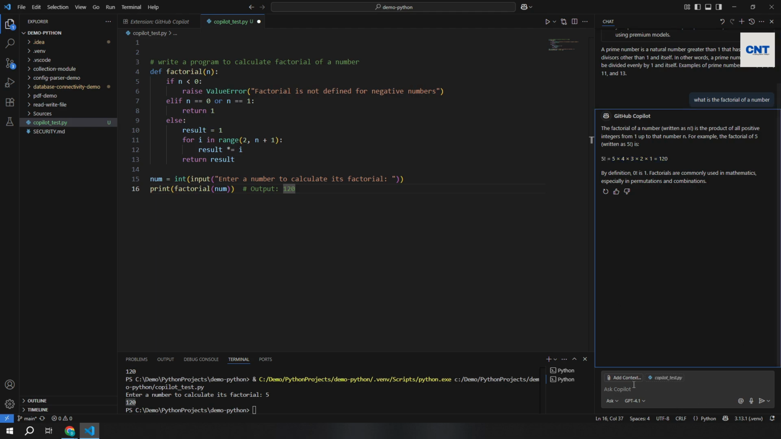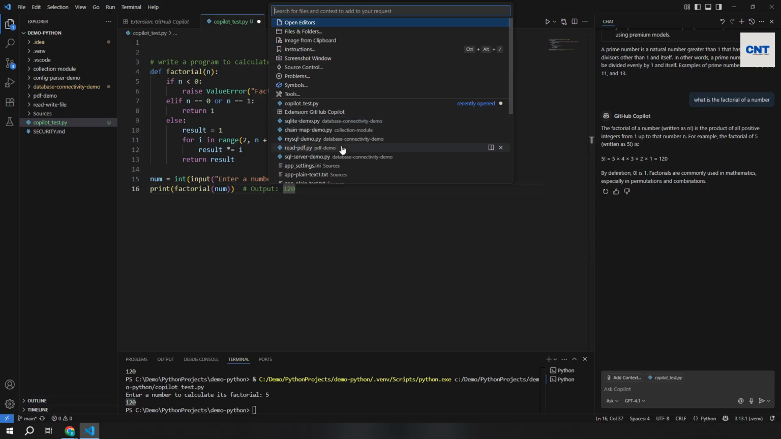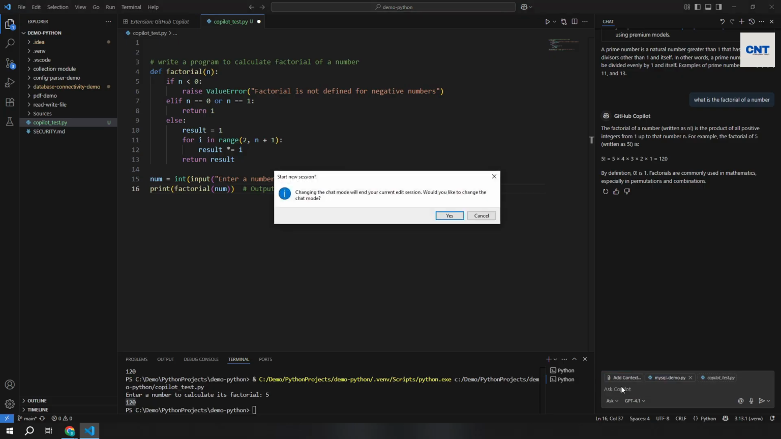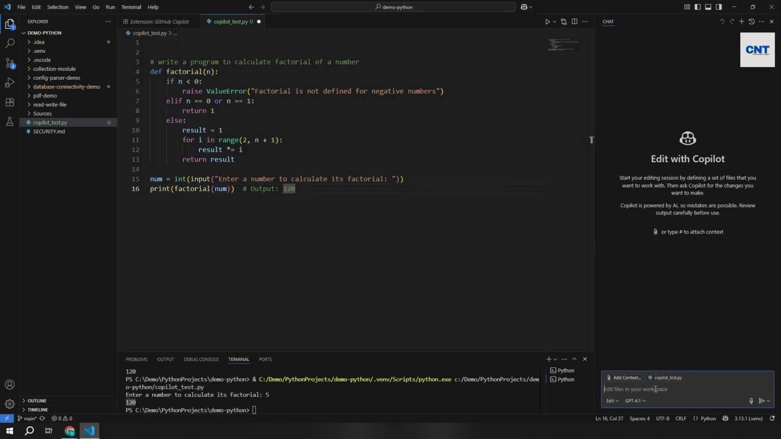Here we have a context to refer to our files where we want to get the suggestions. If you want to refer to any of your files, you can just click on add context and refer to that mysql demo.py. So what does that mean? It means that you are asking Copilot to help with these particular contexts, for both the files. If you select the edit mode, it means that you are now asking Copilot to edit your specific files, which you will refer to over here.